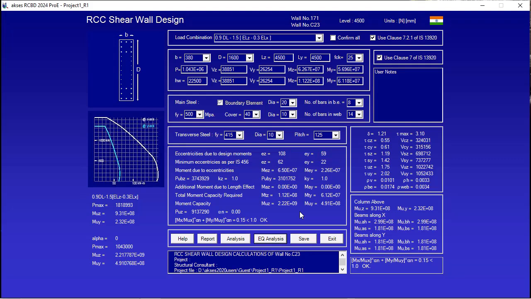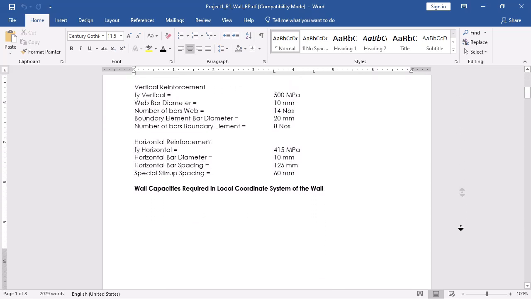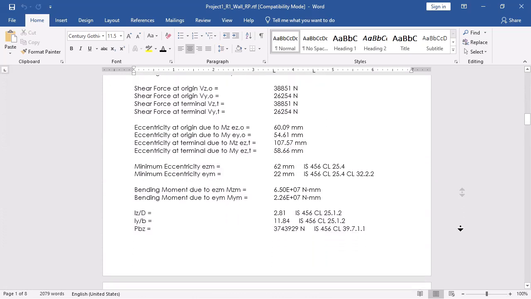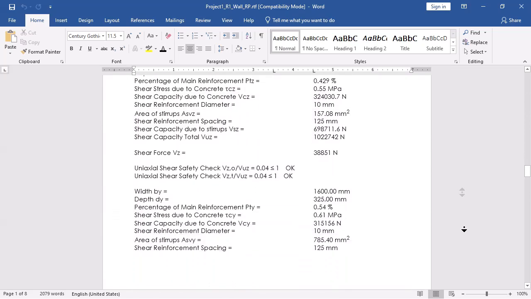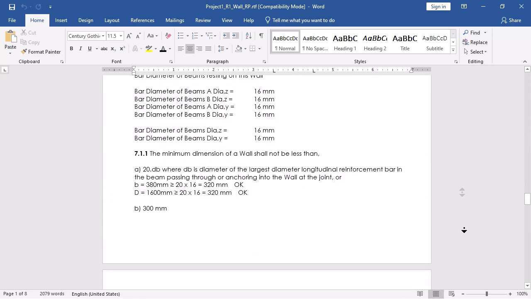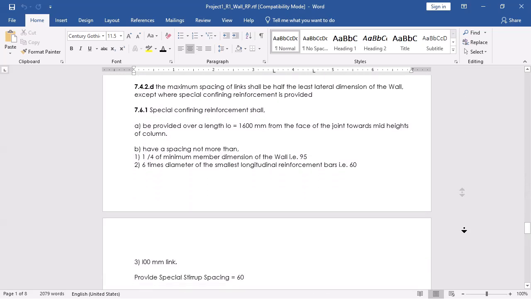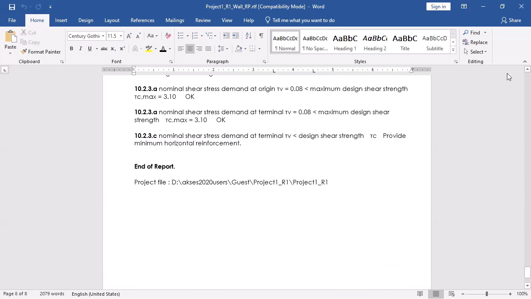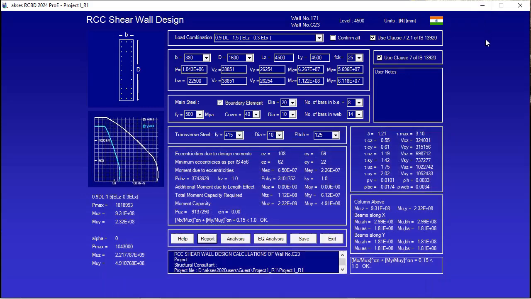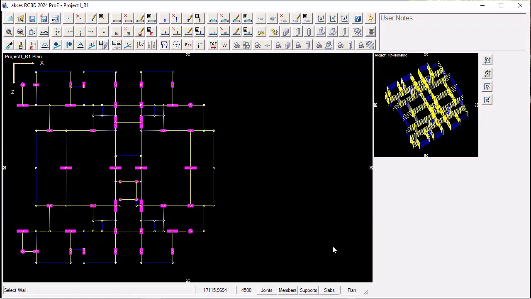Shear wall section is safe and as per IS code recommendation. Click Save. Click Report. Detailed design calculation report with clauses of IS 456 and IS 13920 is visible. Let us close this report. Click Exit to continue. Repeat this procedure for other identical shear walls.